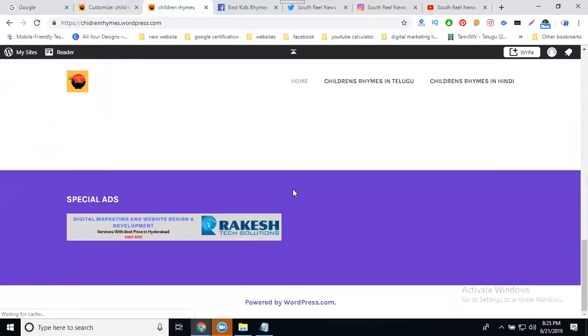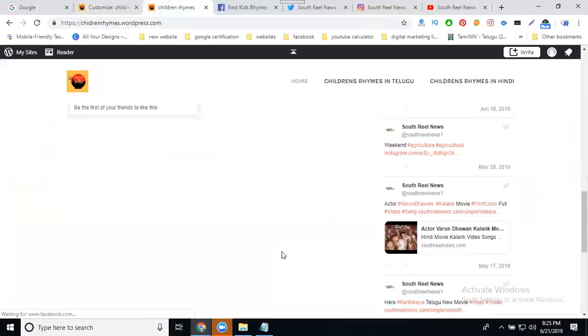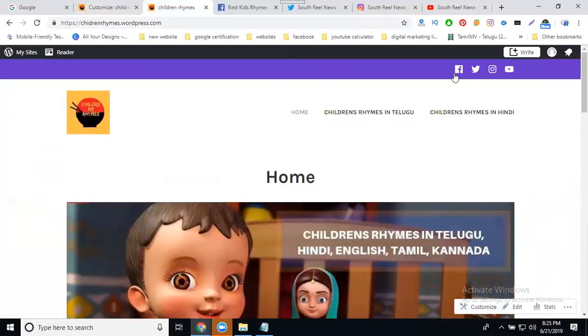Where they can be added, let's check this one. Footer, no. Now check the header. See this: Facebook, Twitter, Instagram, and YouTube.